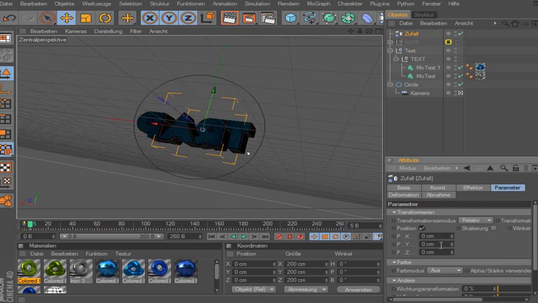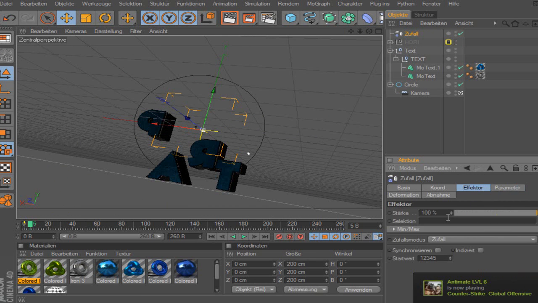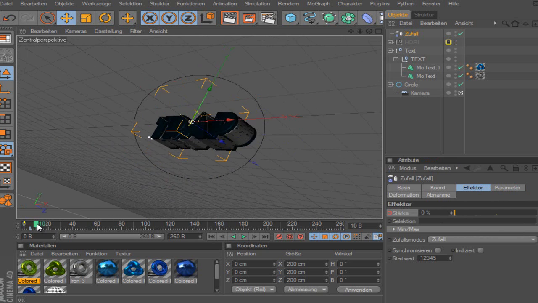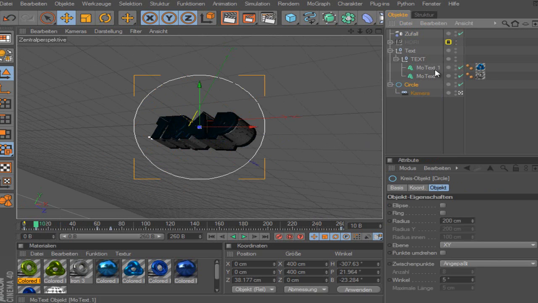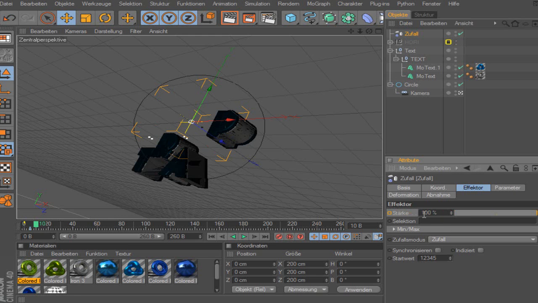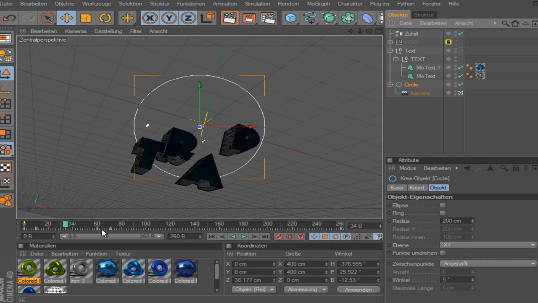Then I want to set Y to 150 for this example. Then you go in effector, put the strength on 0 and make a keyframe, 5 frames away from the last camera keyframe. This is at 10 for me. So at that point you put it on 100. So strength is full. Okay, so now check out your camera movement.